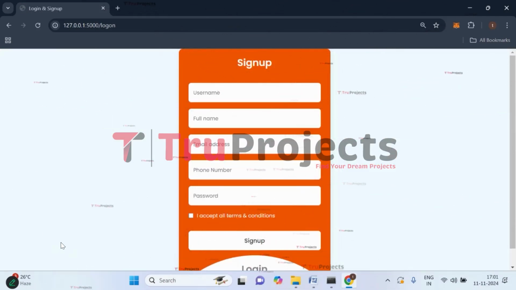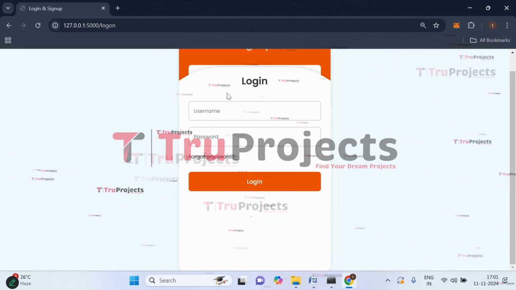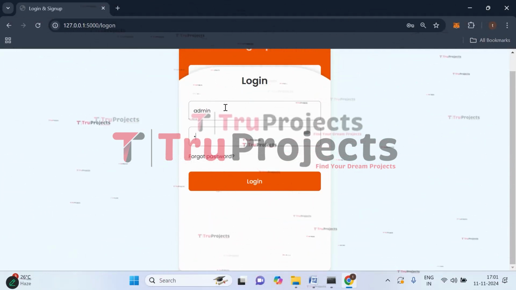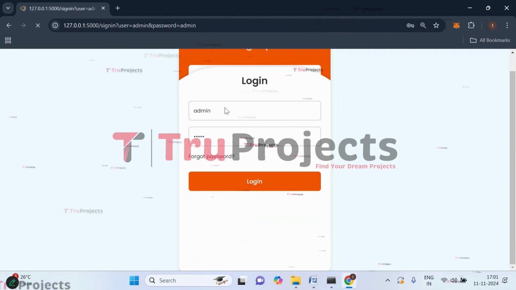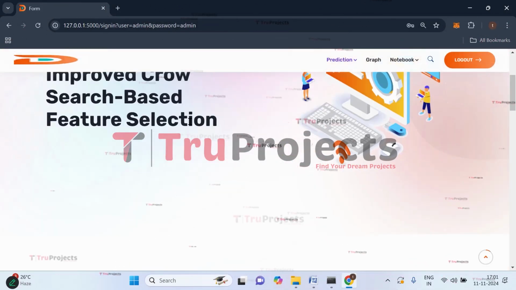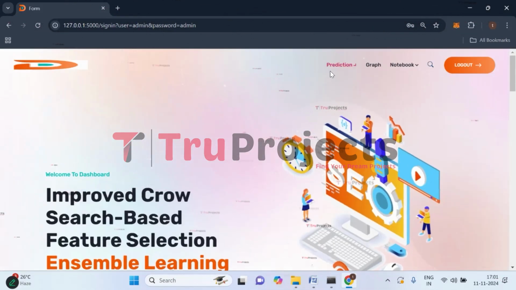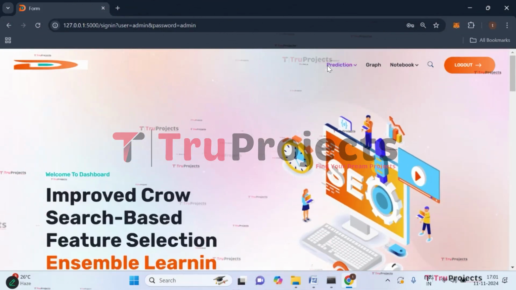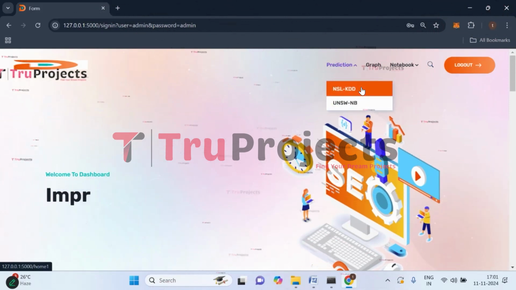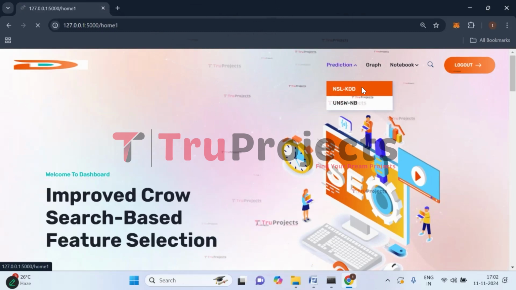So register first. Fill in all the details if you are registering newly. I have already registered, so I'll directly log in. Provide your username and the password. Now click on login. So we have logged in successfully and we are redirected to the prediction page of the project. As we are going to detect cyber threats on both the datasets, NSLKDD and UNSW, first we will be using NSLKDD for intrusion detection. So let's click on this NSLKDD.